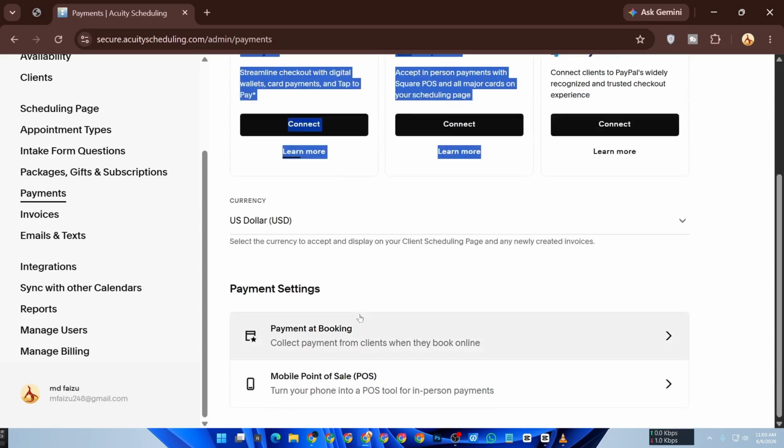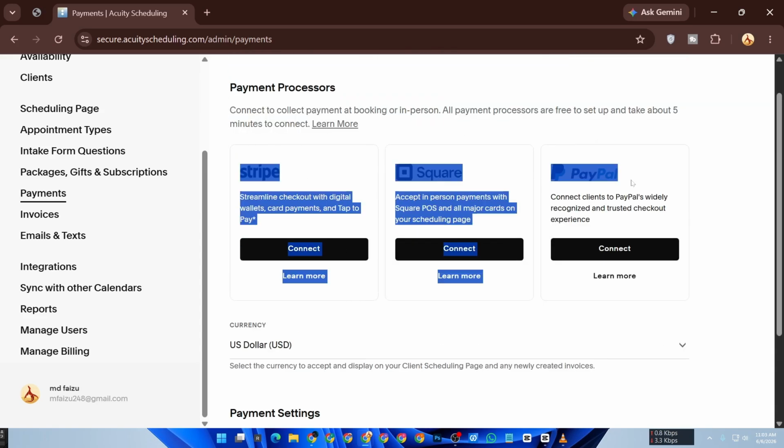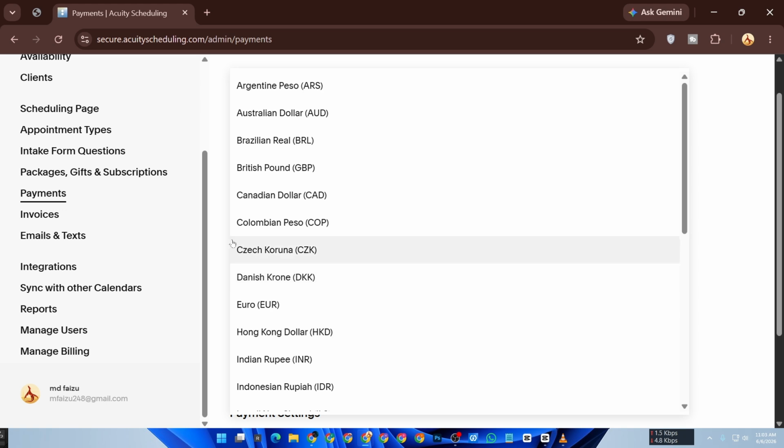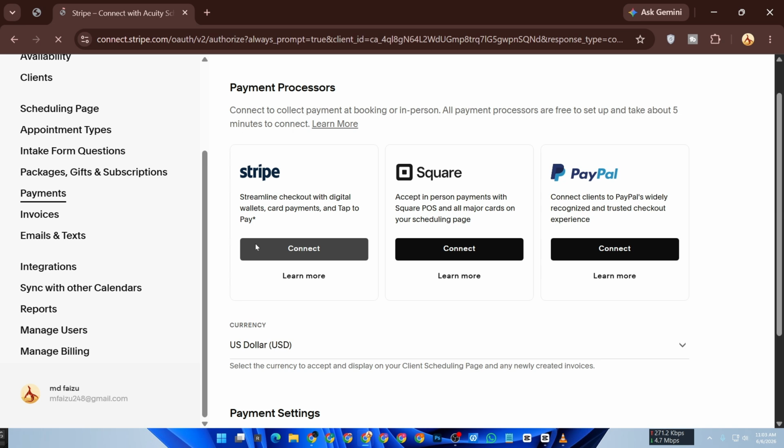Now you'll need to connect a payment processor. Acuity supports options like Stripe, PayPal, and Square depending on your location. Click on your preferred payment provider and select Connect. You will be redirected to the provider's login page. Sign into your account and authorize Acuity to access your payment system.